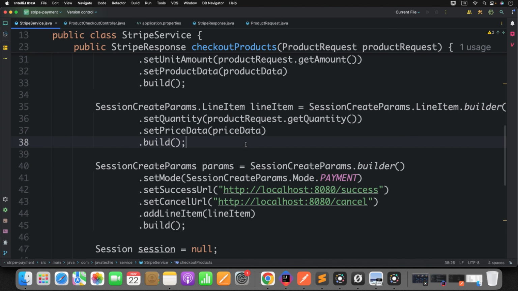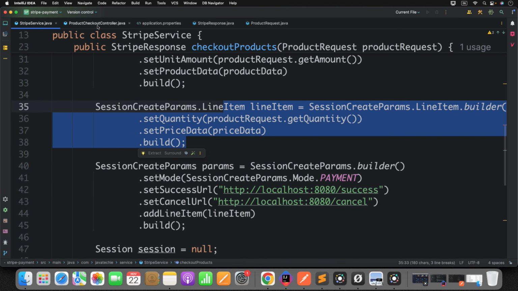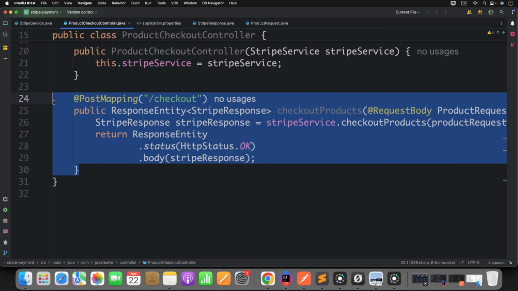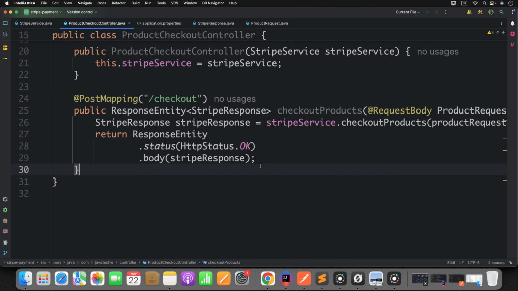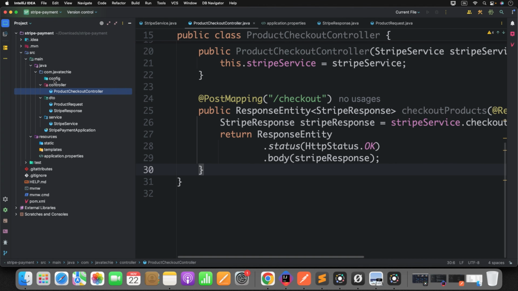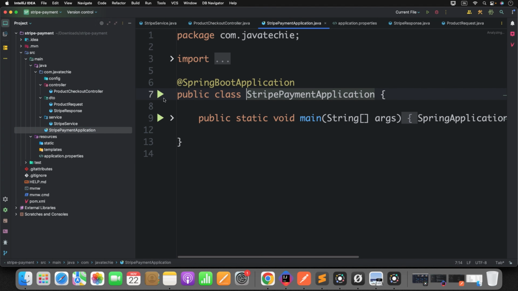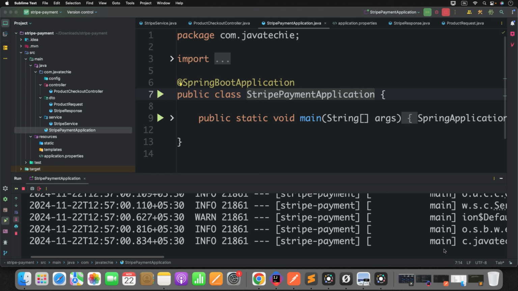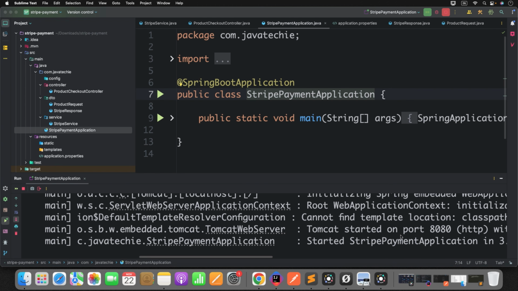Okay, so looks good. Now what we can do, let's trigger this particular endpoint to validate whether we can use Stripe to complete the payment or not. So let me start the server, go to the main class, just run it. So it started on port 8080.